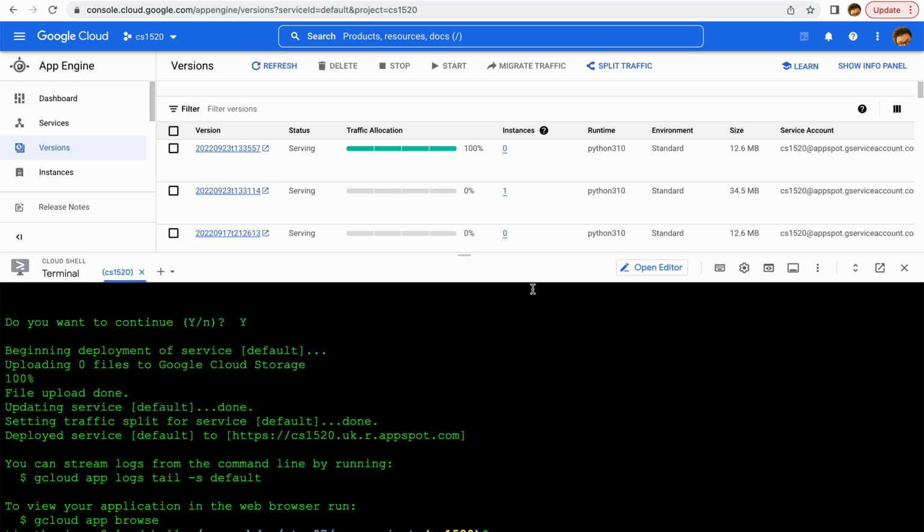It looks like we're good to go on our application. So I'm going to type gcloud app logs tail.